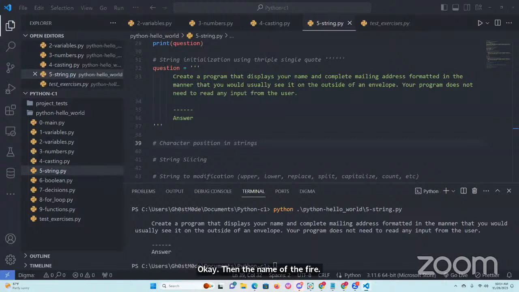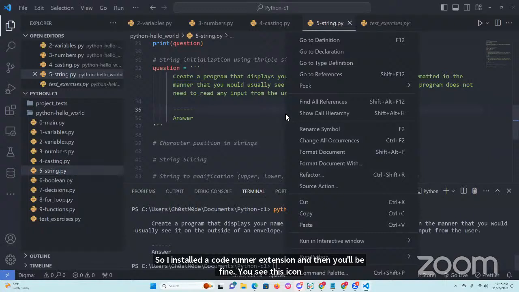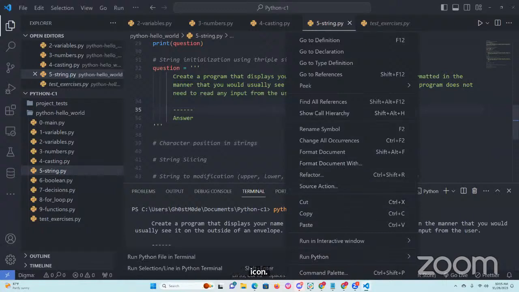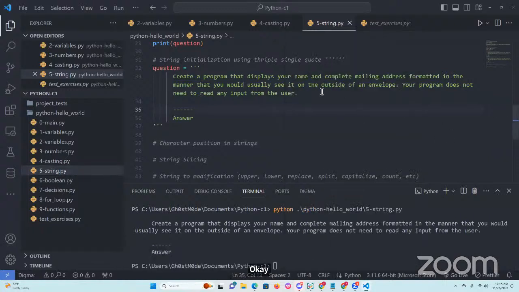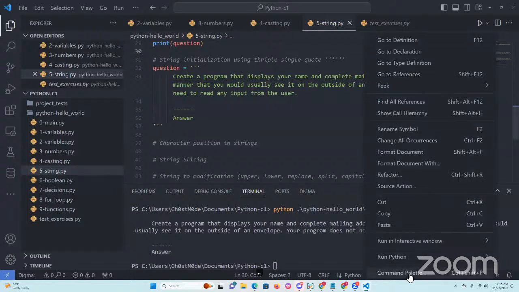But it's much easier, as Shima has suggested in the chat, for you to install the extension. Install the Code Runner extension and then you'll be fine. You see this icon. All right, let me install that right now. Thank you so much. You can also right-click on the file like this and then look for Run. You see Run Python.